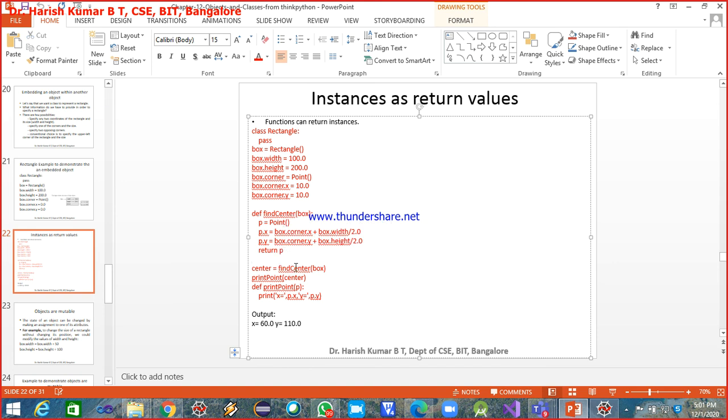Now find center is going to return you the p, which gets assigned to center. The center takes the instance p assigned. Now I'm calling print point center. So this is the definition of the point, print point. Now p.x and p.y, I'm just printing the center value.